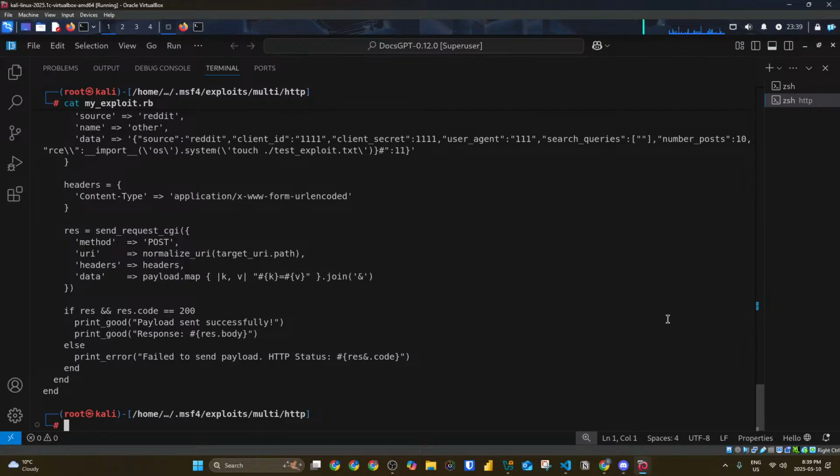Sweet. So our exploit is here. Now we do our big guy stuff. MSF console.